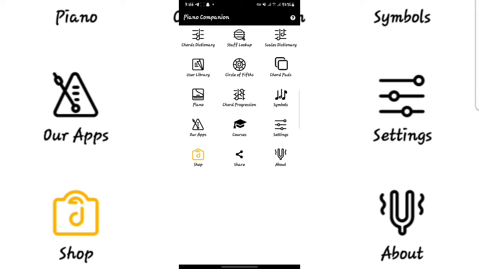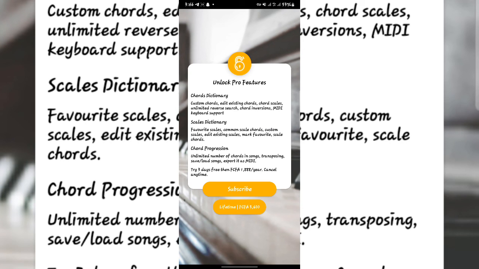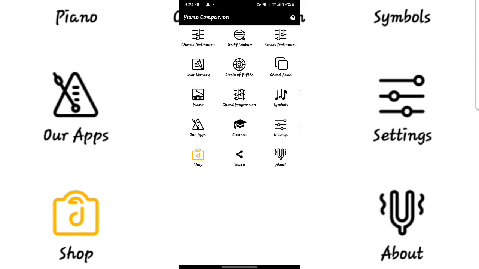If you want to learn music, you can come shopping here to see some other things, or maybe if you want to buy music courses. You have to subscribe to unlock and have access to more features. To unlock the pro features of this application, you have to subscribe. But you don't necessarily need a subscription, because only this one is good for you.